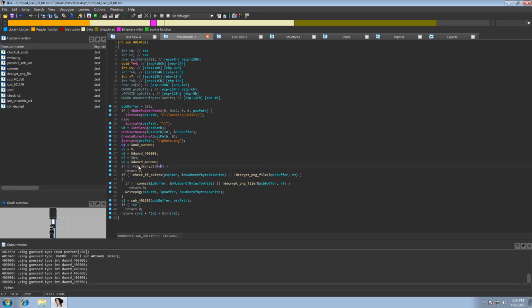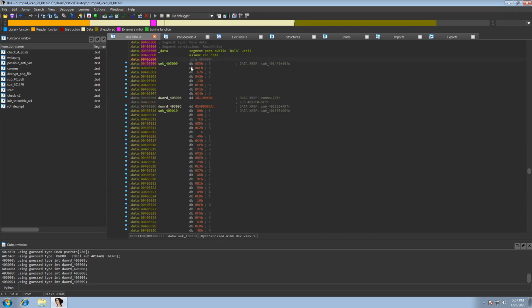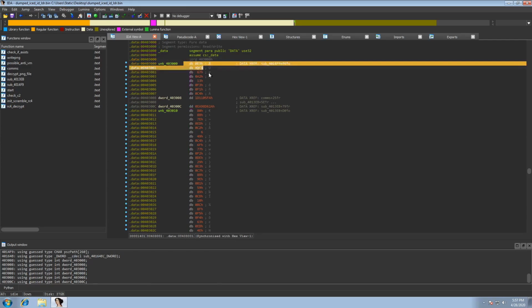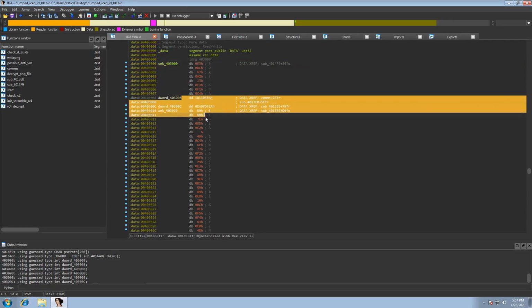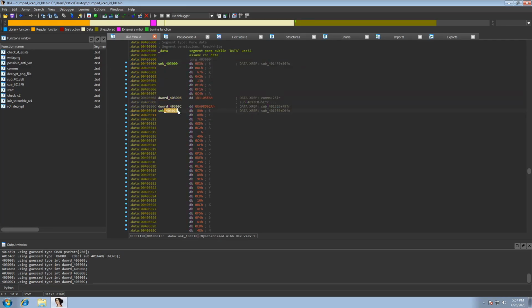And this RC4 decrypt function, I'm guessing it is responsible for decrypting the configuration, as we have a check if the file exists, a decrypt PNG file, a comms function, a write PNG file, and then an allocate region of memory. There's no other functions that could be responsible for configuration decryption. So I'm guessing the configuration is stored at this offset here, or at the very least the key is stored here, and then we have the configuration stored here.